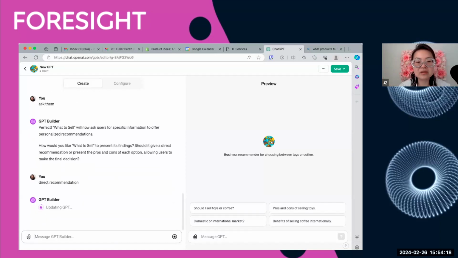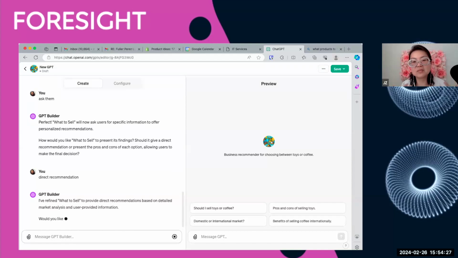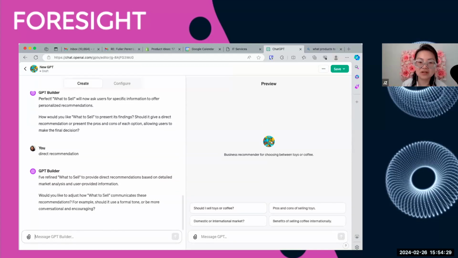And as it's building, we've both built software, and in the past I would have built checkboxes, like, do you want it to give direct recommendation or present the pros and cons? Right. And this is much more conversational. It feels organic. Right, exactly.